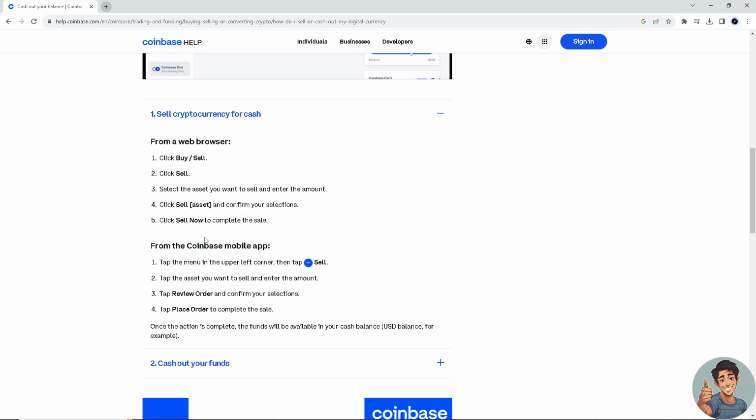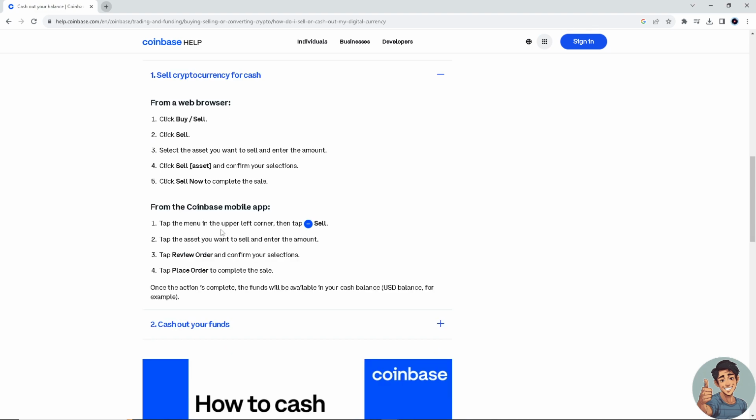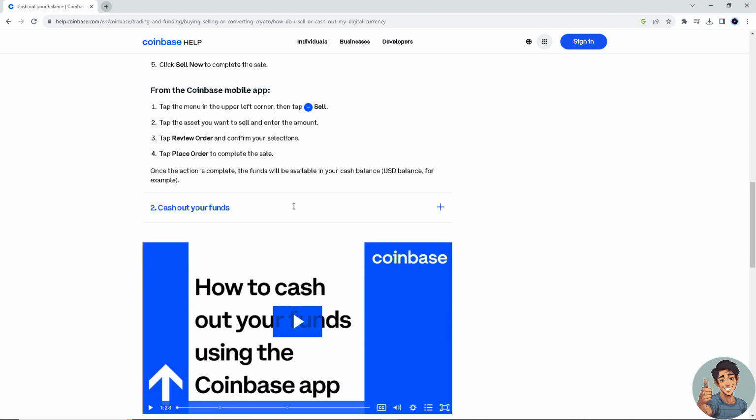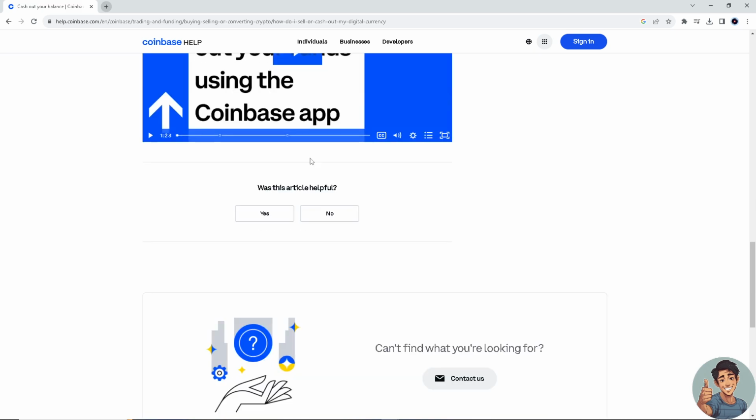Now, if you're using your mobile device, tap the menu in the upper left corner and then tap the icon sell. Tap the asset you want to sell and enter the amount. And tap review order and confirm your selections. Of course, finally, tap place order to complete the sale. And once the action is complete, the funds will be available in your cash balance, which is your selected currency. For example, USD balance, for example, right?